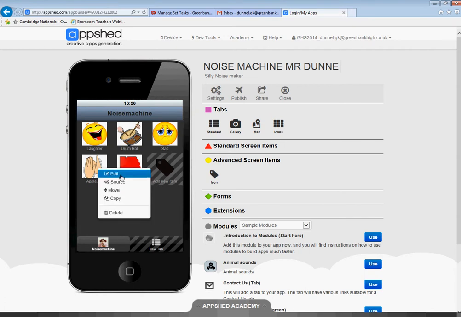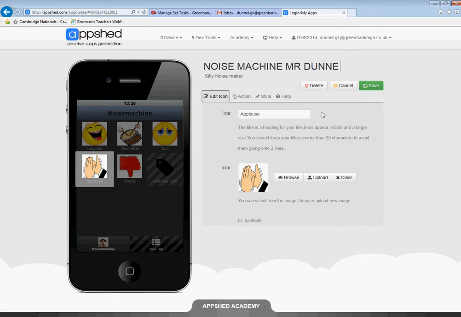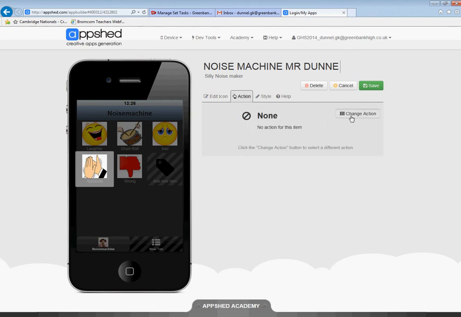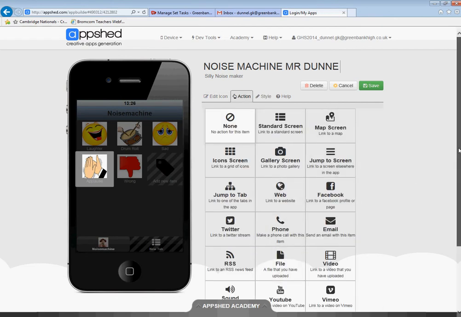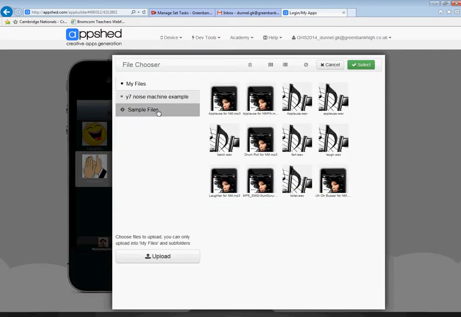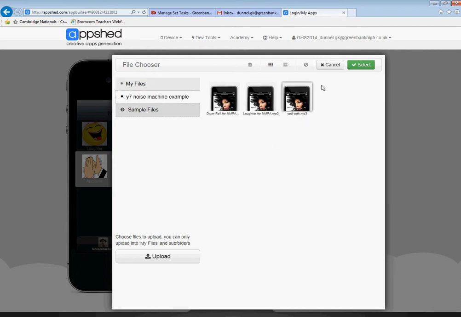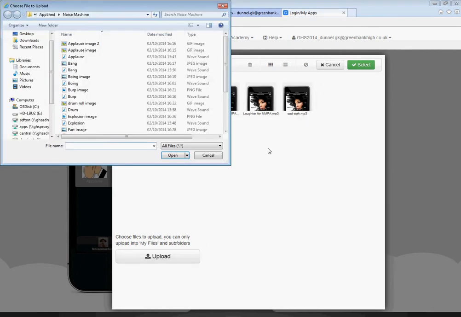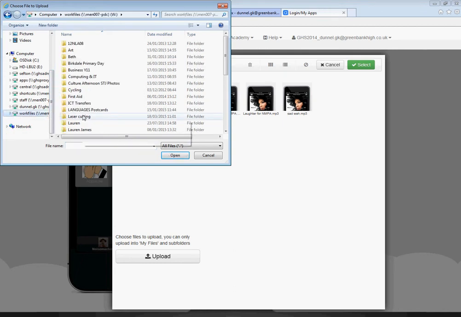Click on the applause and edit. Change the action. The action I want it to be is to play a sound. Okay. I need to browse for the sound. And look at my Noise Machine example. It's not there, so I need to upload it. This time it is going to be in work files. It's one of the examples you've been given.